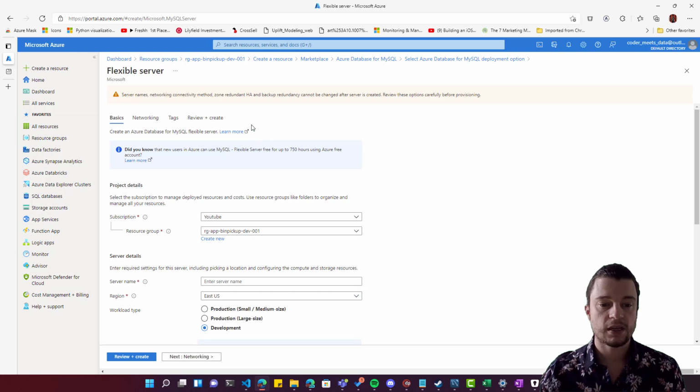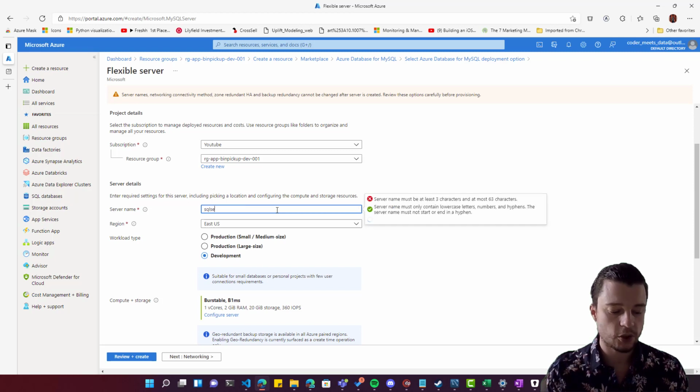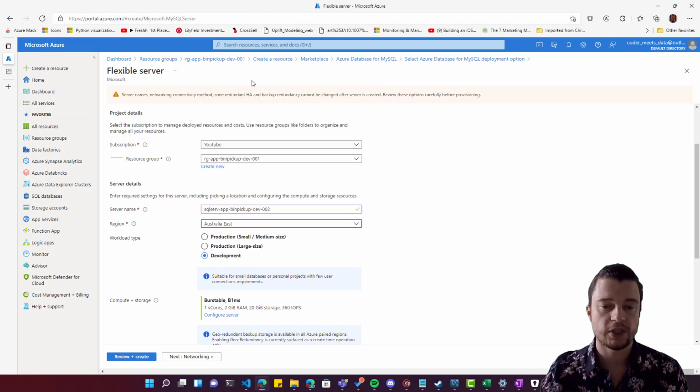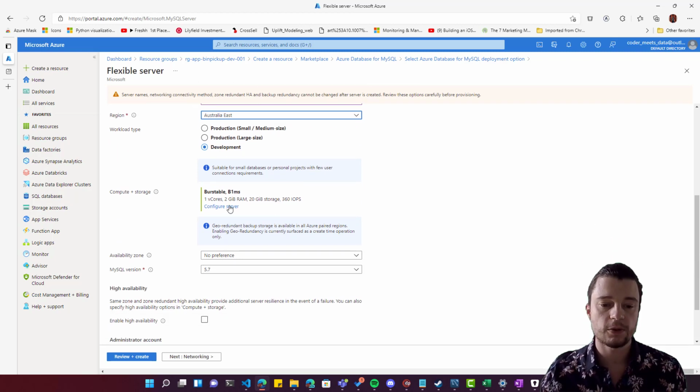Once we go inside of here, you'll notice we're going to check which subscription it's getting put on. So it's on my YouTube one. I can see in my resource group it's going into there. Let's go ahead and let's create the server that the database is going to sit on. So I'm going to call that SQL Serve app bin pickup and then dev, and then I'm going to go 002 because I already have one. Note, for all of my customers, I emphasize having that 001, 002 because you never know when you're going to need a second resource which you might have to switch over to. After doing that, we'll choose the location to put it in. So I'm putting in Australia East, then I'm choosing development, and then I can choose my compute that I want.